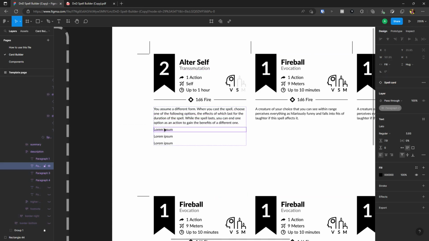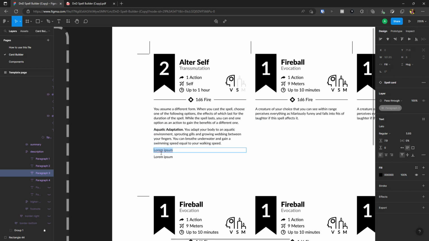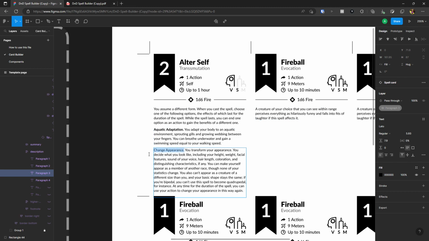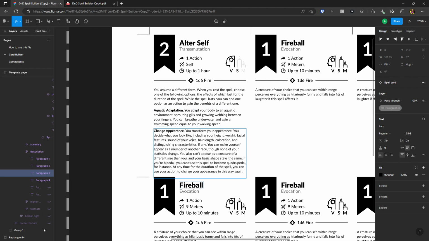So let me add another paragraph. And you can select the text and press Ctrl B to bold. You can also press Ctrl I to italic, and Ctrl U to underline. Let me add this other paragraph. Ctrl B, and you can see this paragraph is overflowing a little bit, so it doesn't fit the card.